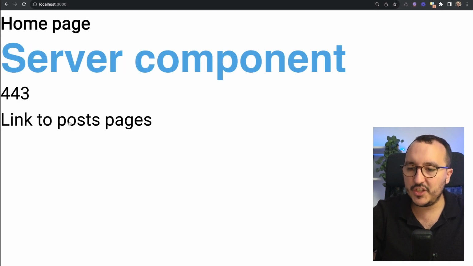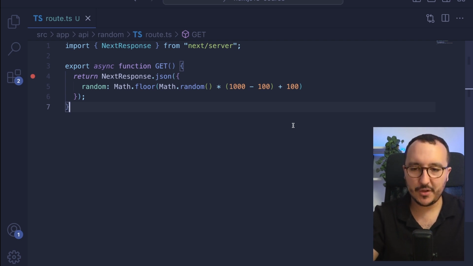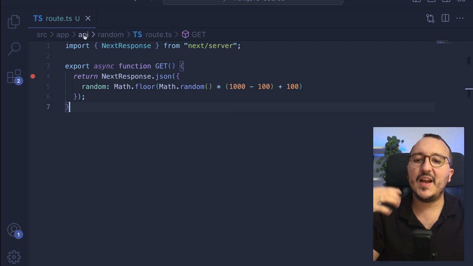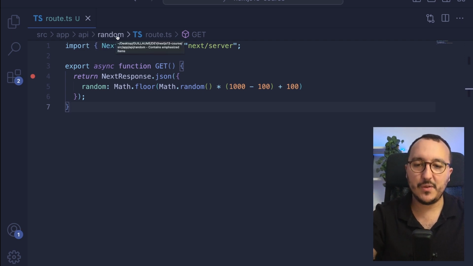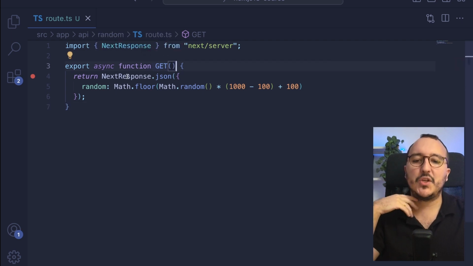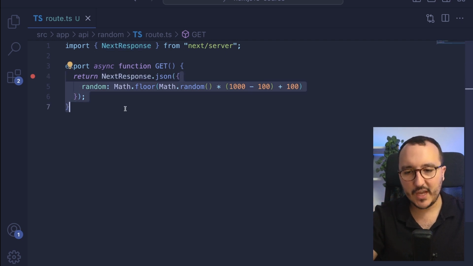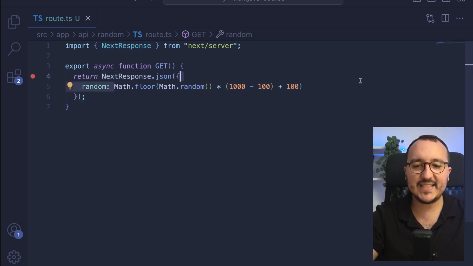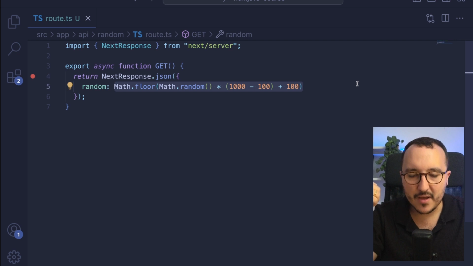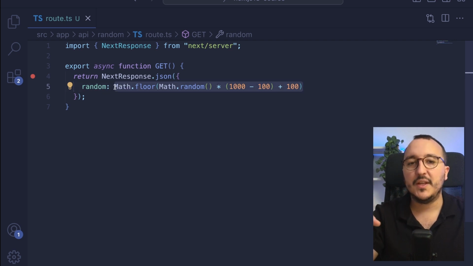But if I don't regenerate the page, I stay at the number that I had before at first. Let's now make the demonstration with an endpoint inside our API. Here we've got the API random endpoint, a GET method with a NextResponse returning to us an object random, with exactly the same function that we used inside our server-side component.